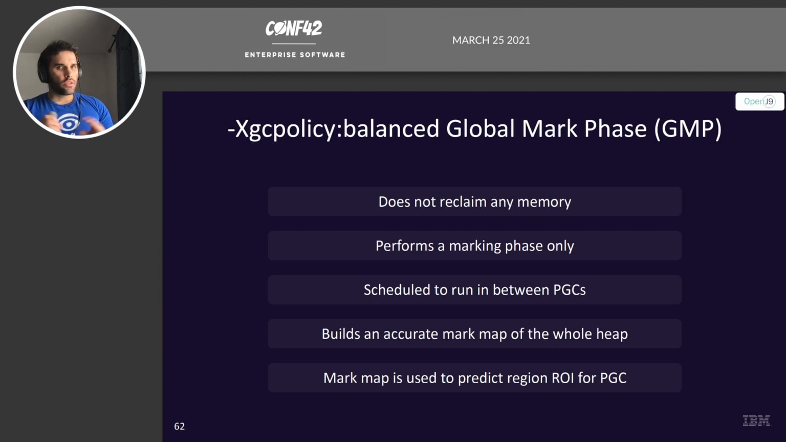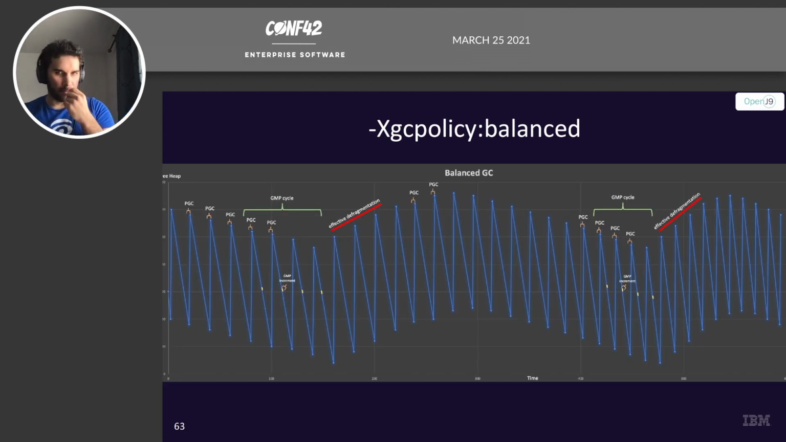So GMP does not reclaim memory, right? It performs a marking phase only. It's scheduled to run between PGCs, and it is an accurate mark map of the entire heap, and it's going to use this mark map to update the PGC. So this is more of a visual representation of how PGC actually works.